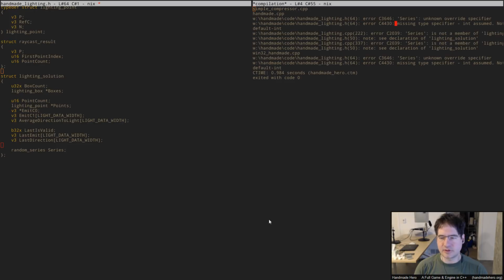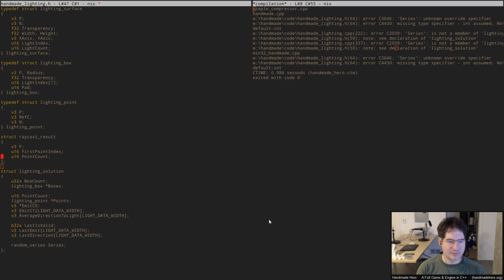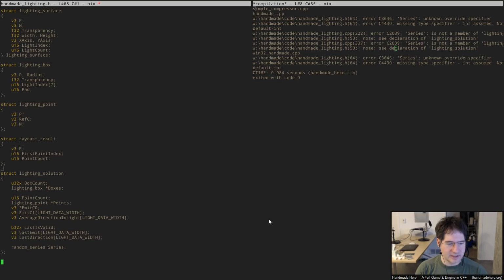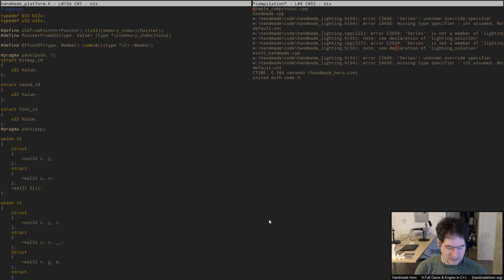So random series is not defined is the only problem in the platform layer, where this stuff has to get included due to the fact that it needs to know the size of those pointers. What I could do here is actually, you know what I could do, and this seems kind of compelling as well, is not really include this file there, and instead do something a little more fluffy, right?